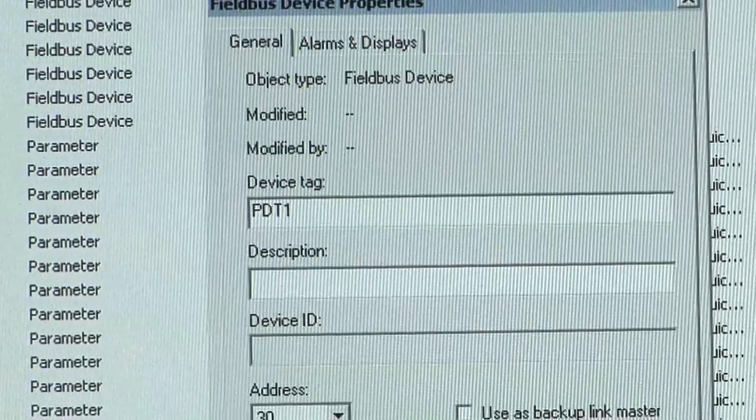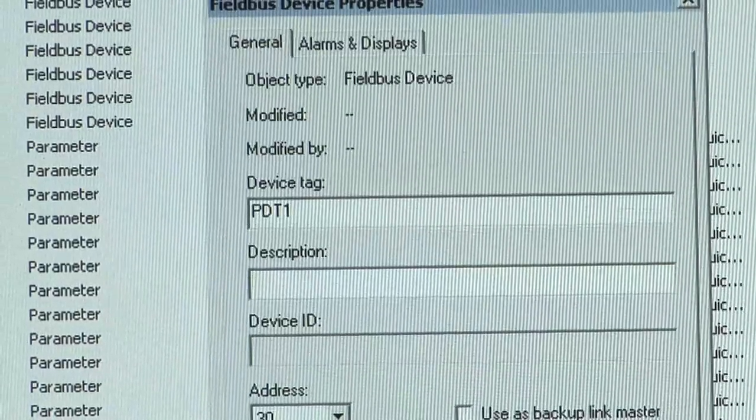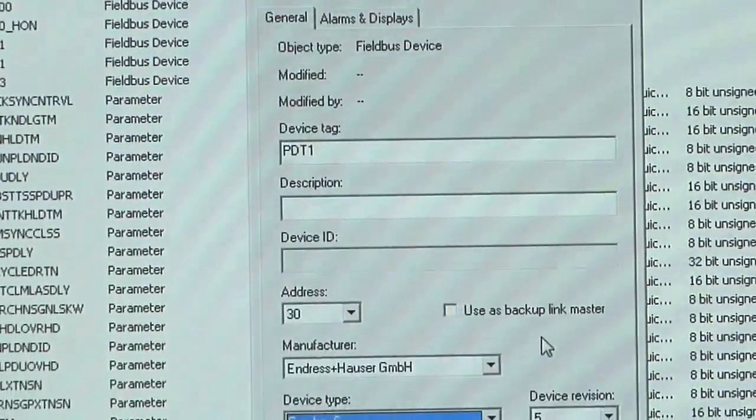Correct? This is all loaded. It's reading the driver set. Into your particular host. It's loaded in the host. The driver sets have been loaded. So now before we click OK here, let's maybe give it a device tag.